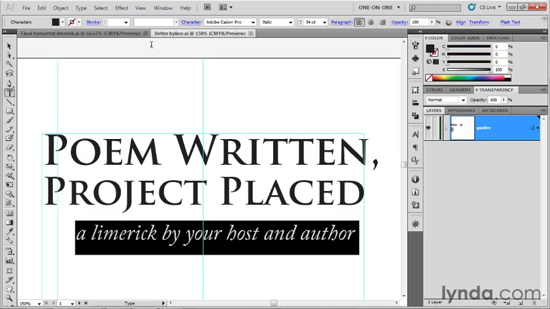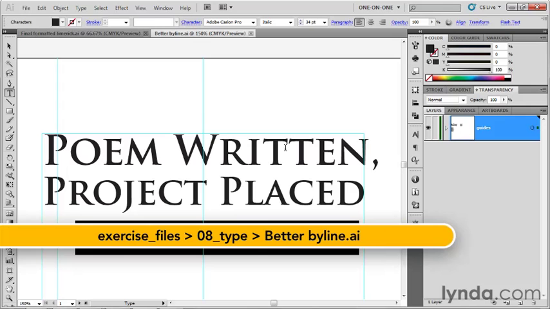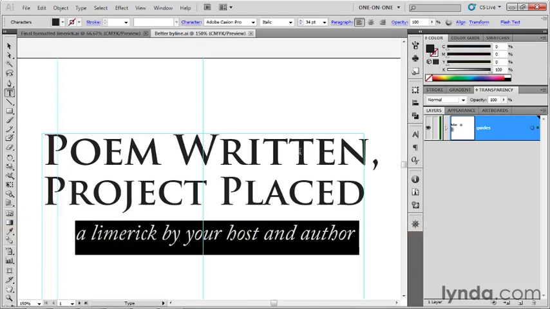I've saved my progress as betterbyline.ai found inside the O8 type folder. You may recall I ended the previous exercise saying that we were going to adjust the amount of horizontal spacing between the characters of type in our headline. And the reason is I want to make my headline a little bit narrower.